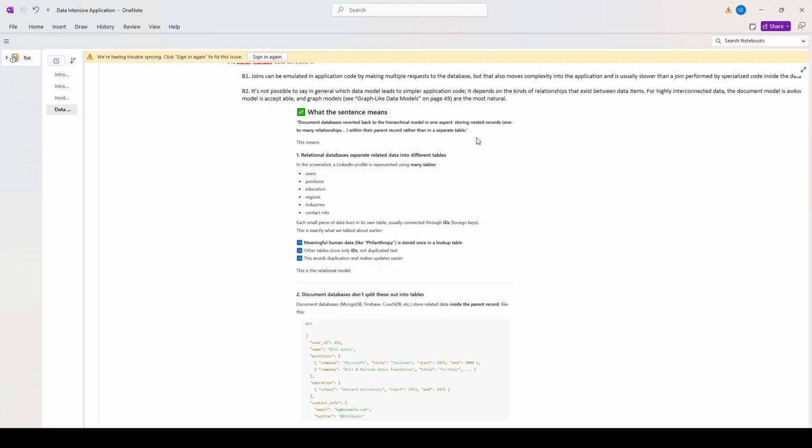In the screenshot, a LinkedIn profile is represented using many tables: users, positions, education, regions, industries, contact info. Each small piece of data lives in its own table, usually connected through IDs, foreign keys. This is exactly what we talked about earlier.